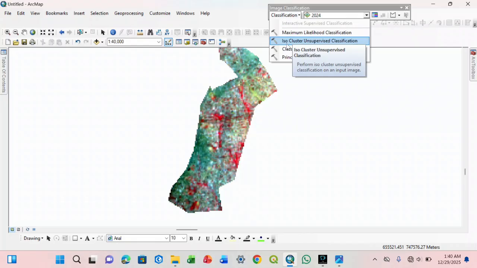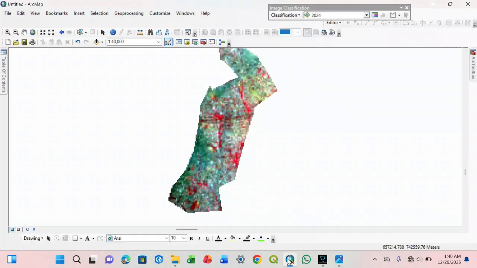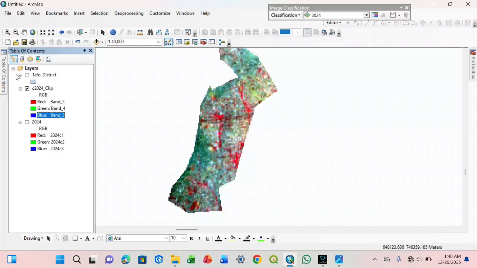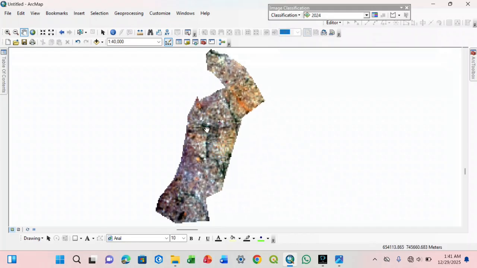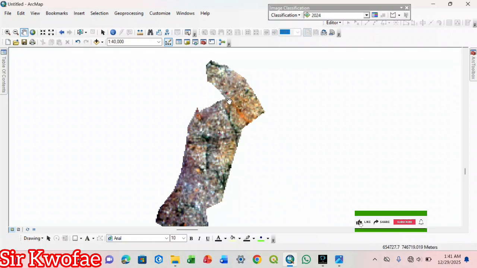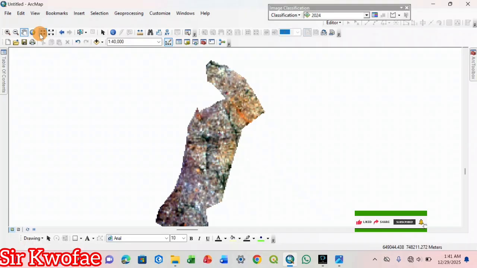But before you do the ISO cluster, you have to go to the natural color, which is 432. So let us go back to the natural color. The first one is 4, the second one is 3, the last one is 2. So when you have the natural color like this, it gives you the natural feature of the area. So now you see that, okay, here is urban, the black, oh, okay, it can be water. Do you get it? It gives you the natural color of the area. Do you understand?